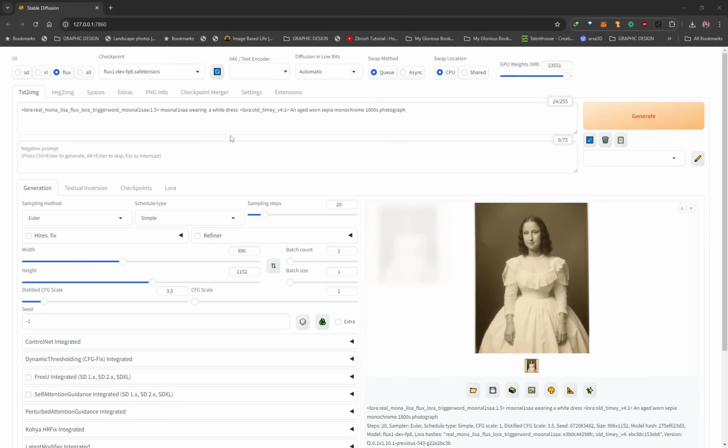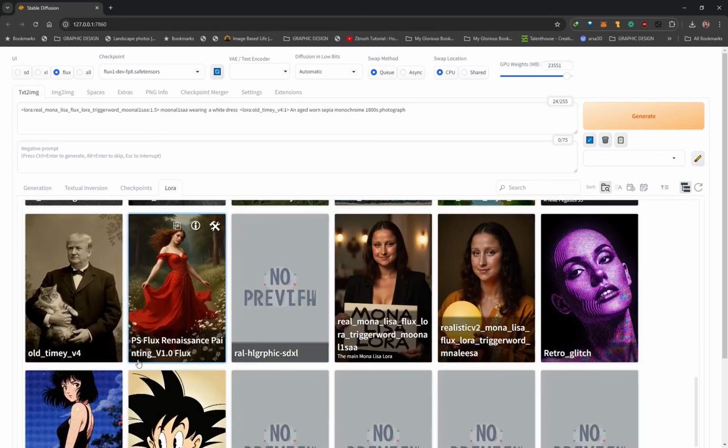You can also use a Lora in conjunction with another Lora, but I would only recommend using 2 at once. Once you start using more than 2, things start looking strange. And keep in mind that some Loras don't work well with other Loras, so you will have to experiment. In this case, you can see I'm using the Mona Lisa Lora, and then I'm using another Lora over here that gives me this old school vintage aesthetic. So it's called the old-timey Lora.